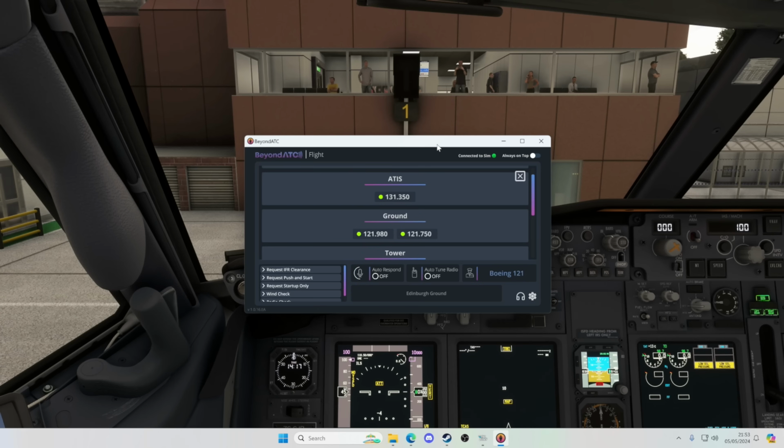Edinburgh ground, good evening. Boeing 121 at stand 1, information Lima on board, aircraft type Boeing 737-800, requesting IFR clearance to Gatwick, please.